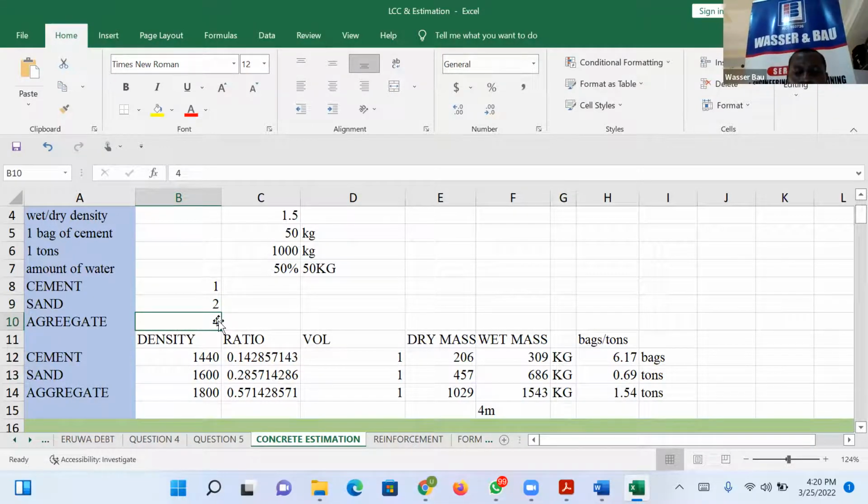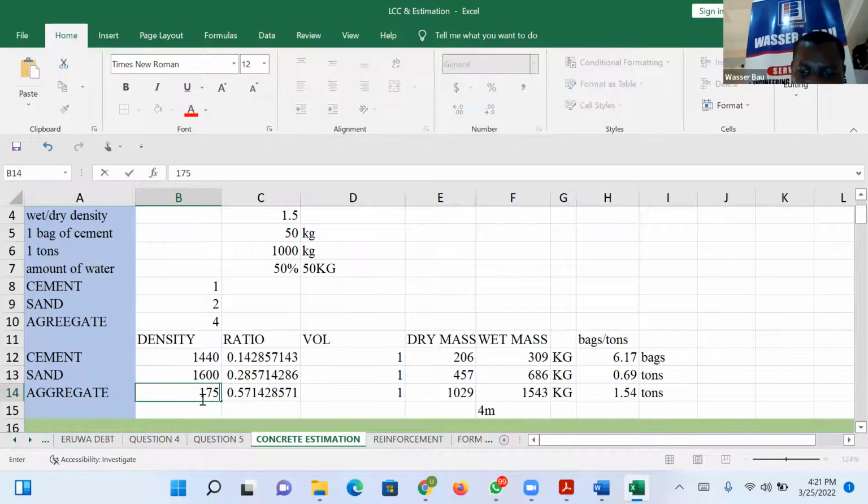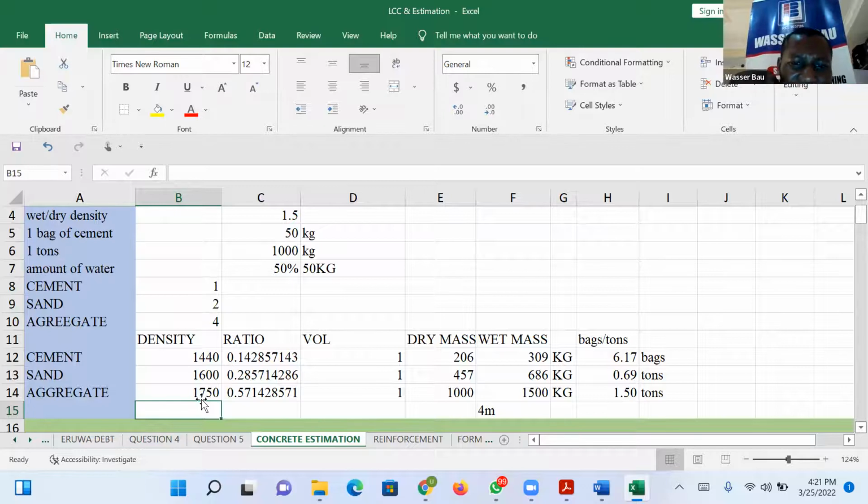So I put it that way because when you are using Excel, it's good that you do cell operations. Make sure you don't write anything. Just make sure that everything is written in the cell. Don't type in anything. I think I discussed that yesterday. So here, from our Google, we got cement density as 1.440. We got sand as 1.6000. And we got this as, I can change it to 1750 just to be what we got. You can see that my value have changed.